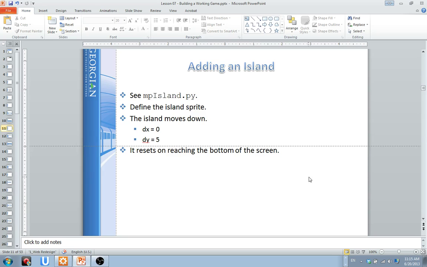The delta y, so the change in y, is going to be 5. So it's actually going to go 5 pixels at a time as it scrolls down the screen. Okay? And when it hits the bottom of the screen, your island sprite is going to reset to the top of the screen. So this is the island sprite. We've already handled our avatar, and now we're going to deal with our island.